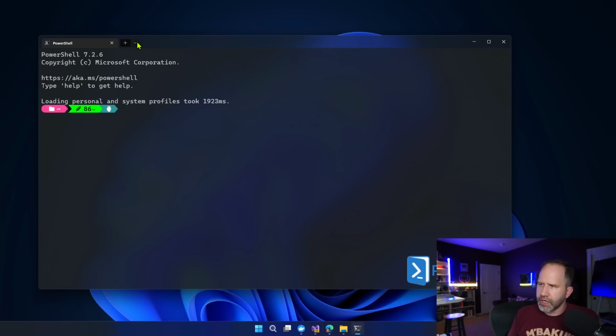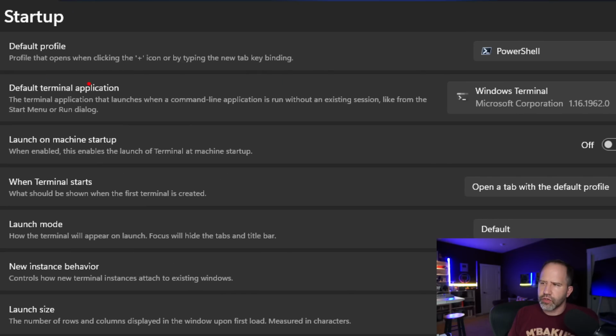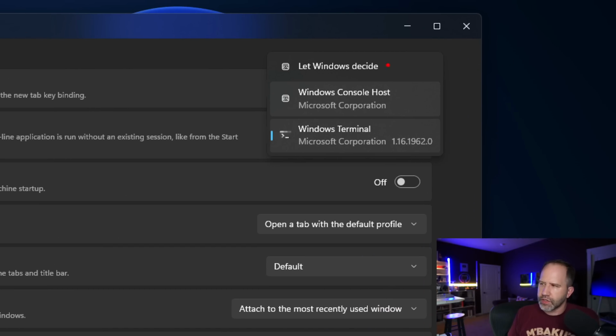This is important. We're going to double check this. I'm going to click on Settings. We're going to make a note of this choice here, Default Terminal Application. You're going to want to make sure that that's set to Windows Terminal. Okay, if you do not have that choice, then you may have an older version of Windows.